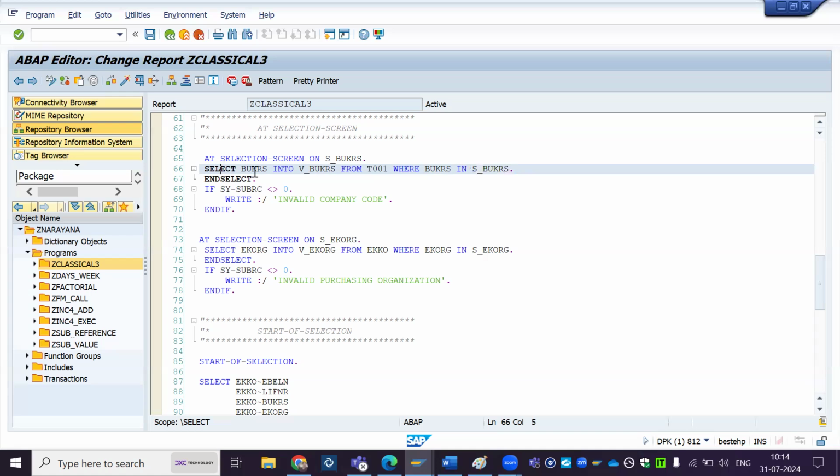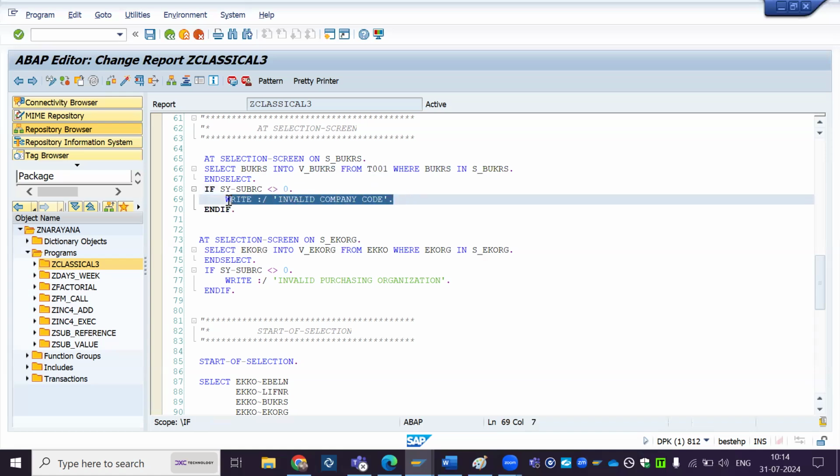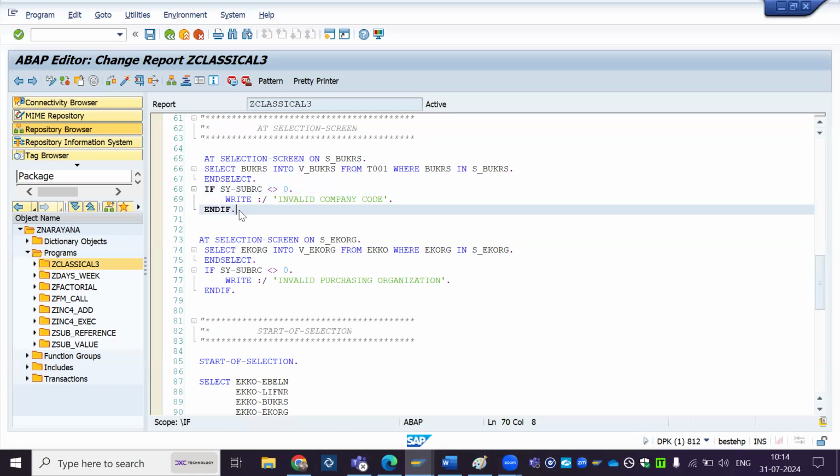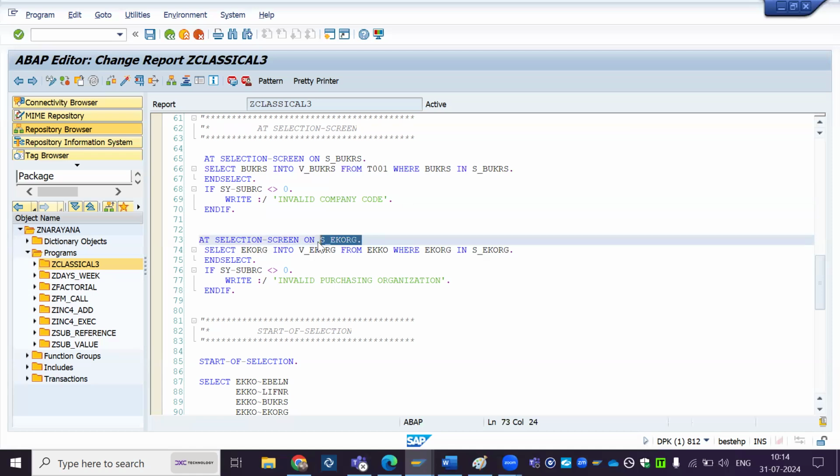So we are closing our select with endselect. And we are also checking our system field sy-subrc. If sy-subrc is not equal to 0, that means we have given an invalid company code, right? And we are closing our if with endif. Similarly, we are also trying to do the validations on our S_EK, right?